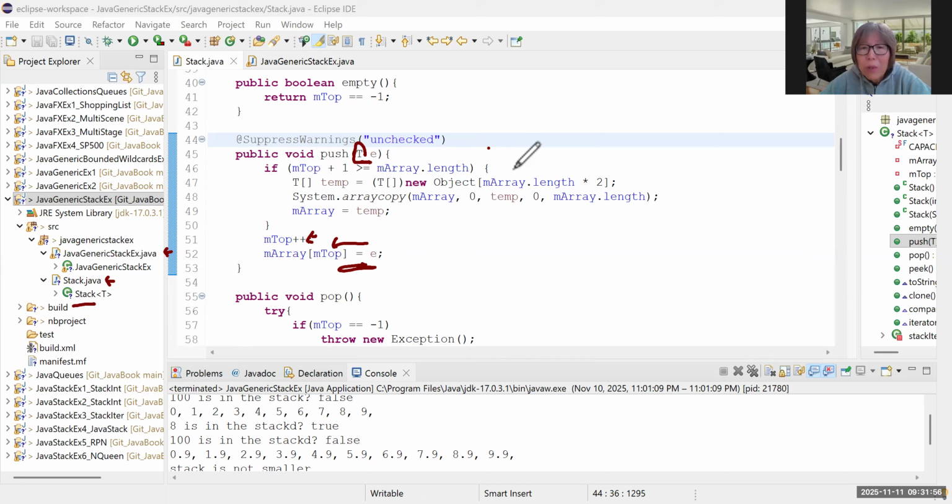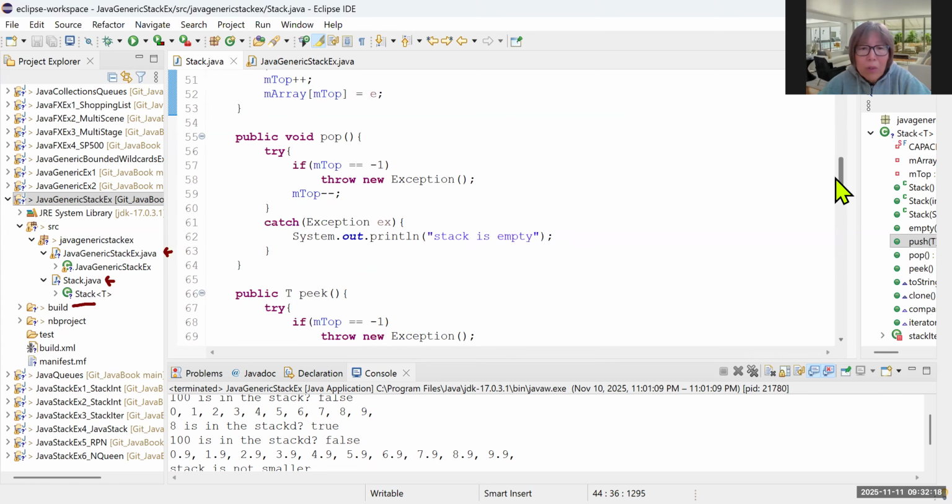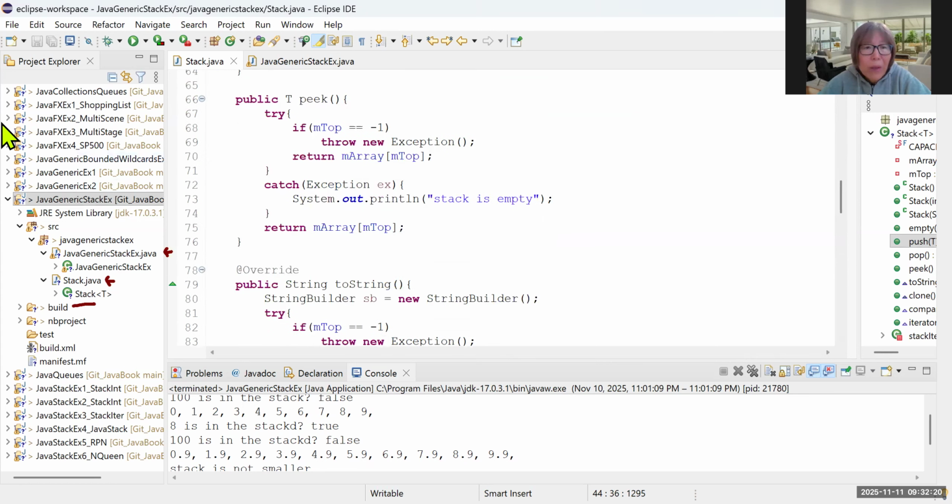Otherwise, if it's full, we are going to double our array. So then over here, we need to do the similar thing as the constructor, okay? So create an array and then do the copy. And for pop, nothing new here. For the peek, the difference here is the return type is the generic type, okay?